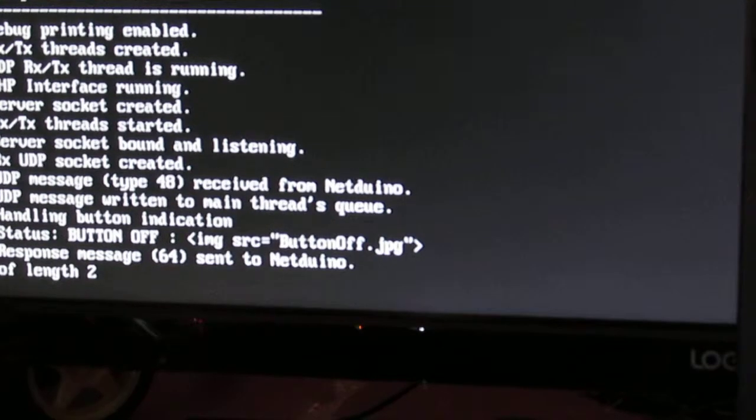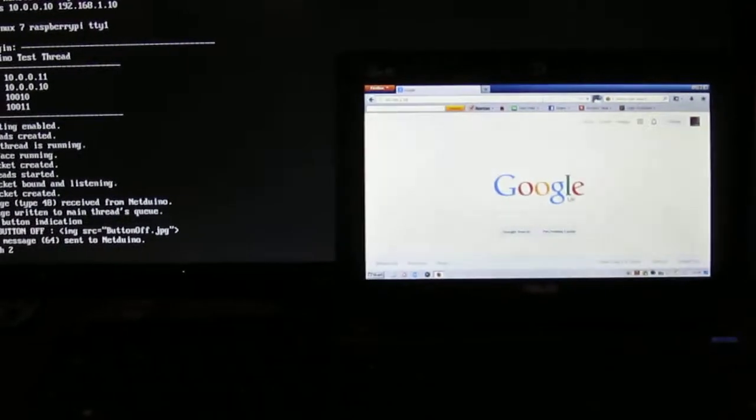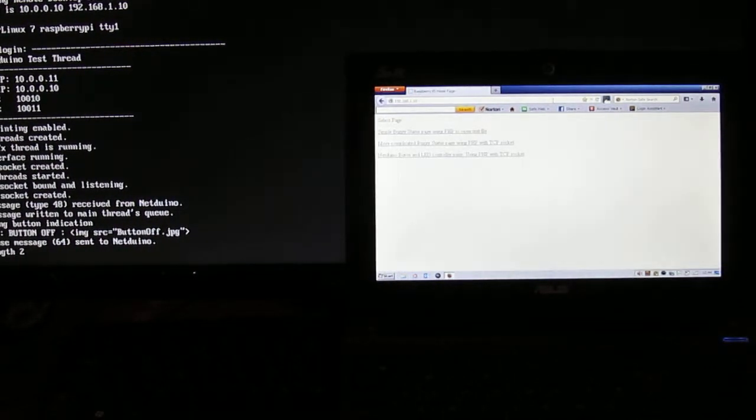Here we go. So the Netduino has just reported through to the Raspberry Pi that the button is currently not being pressed. So over on the right, I've got the web browser. So if I fire that off, I've got a few pages which I've set up.